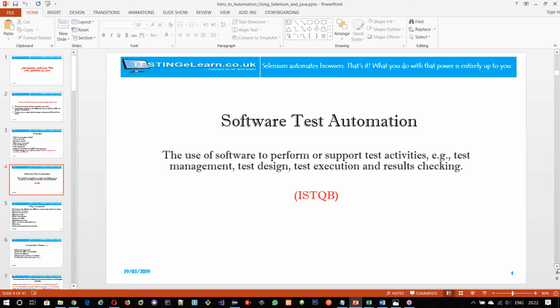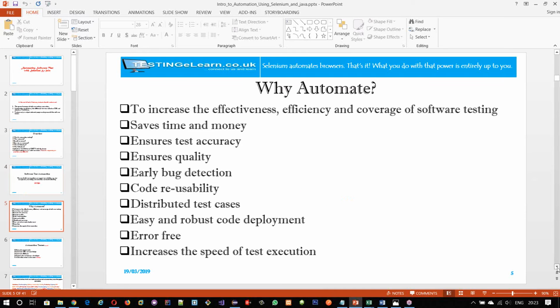You can use software to do test design. You can use software, for example, Selenium, to execute tests. And you can use Selenium also to check your results, for example, as well. So that is what automation testing is about. It's about using software tools to support your testing.